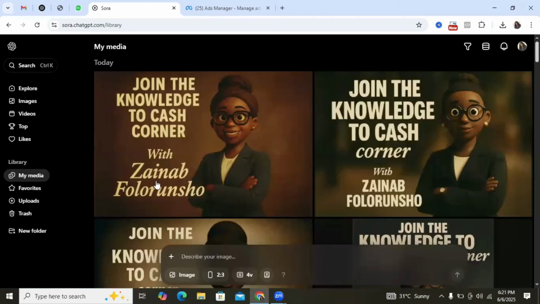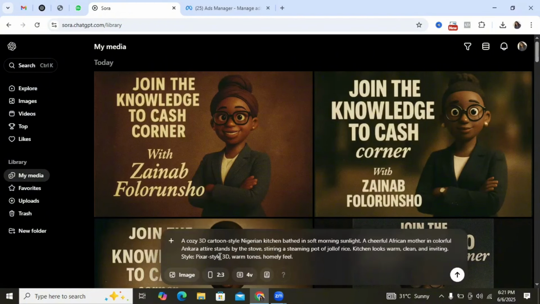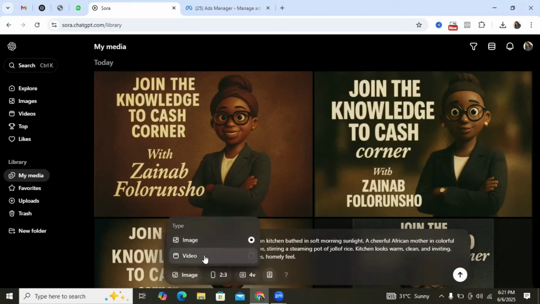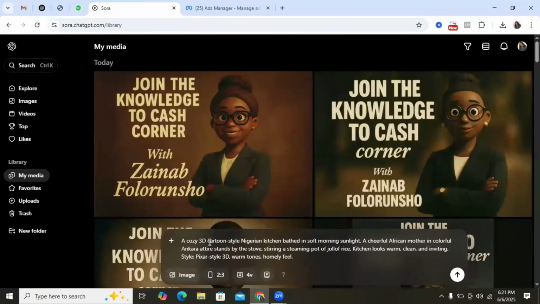So I'll go to this bottom part here where it says describe your image, and I'm going to paste the prompt. Now you notice below that they have different options here. So if you want to do a video, that's when you click on video, and since it's an image you want to do, you can click on image. Now if you want to do video, you can't do video until you are subscribed, and I think that their basic plan starts from $20 monthly.